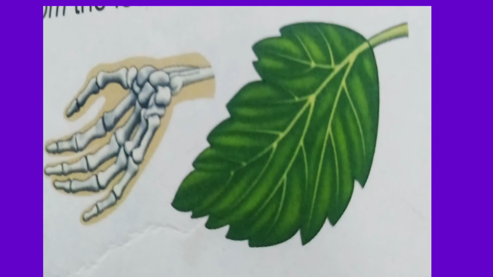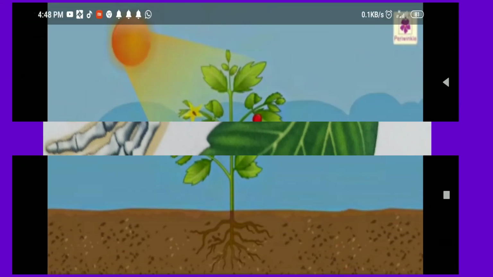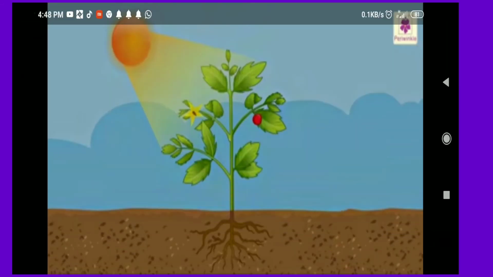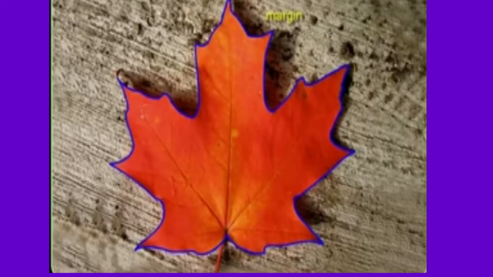The veins of a leaf act like bones. They keep the leaf blades stiff and flat, so that they can absorb maximum sunlight. The edge of the blade of the leaf is called its margin.